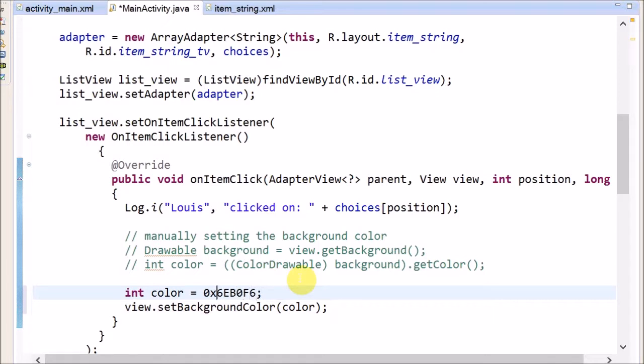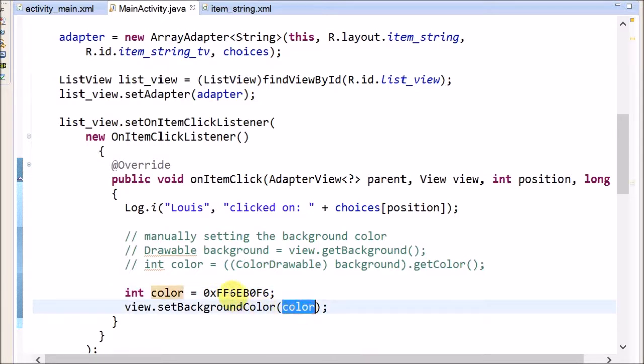Now in Android, this is like a red, green, blue thing, right? But on Android, you have to have this first byte as alpha, because if you don't have this, and it's just this, it's transparent and you won't see anything. So you have to remember that when you use the color picker somewhere, you add the FF in front for the alpha.